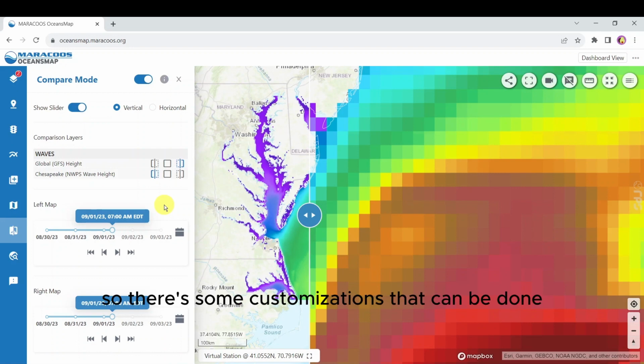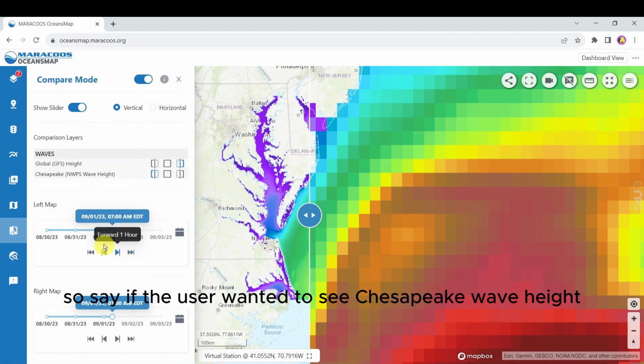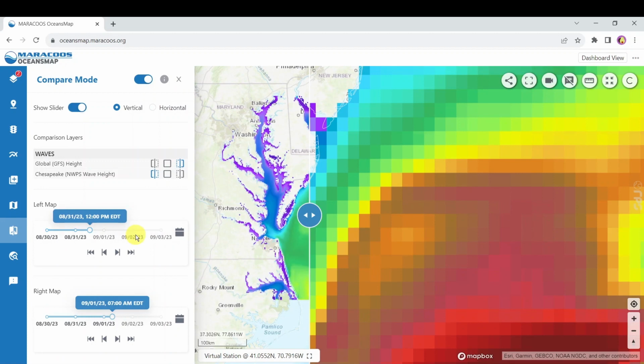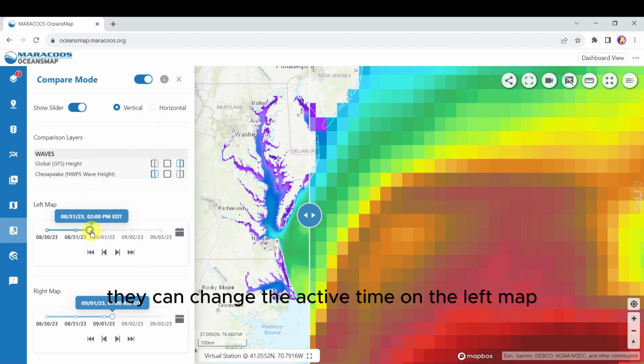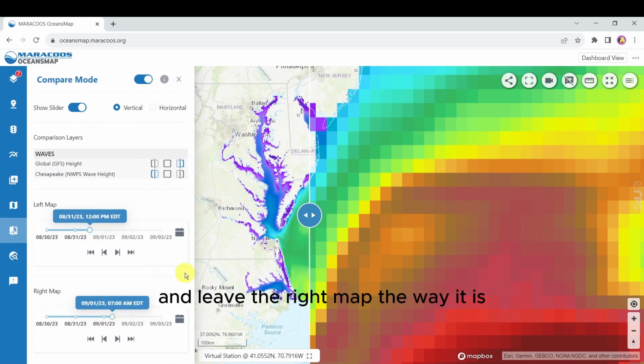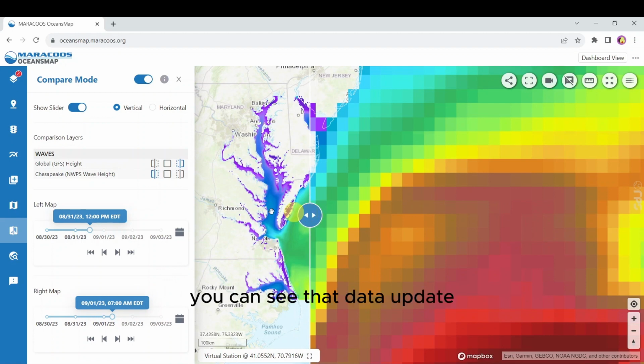So there's some customizations that can be done. So the user can customize the time scale, the time slider on either side of the map. So say if the user wanted to see Chesapeake wave height yesterday compared to global wave height today, they can change the active time on the left map and leave the right map the way it is. And you can see that data update.